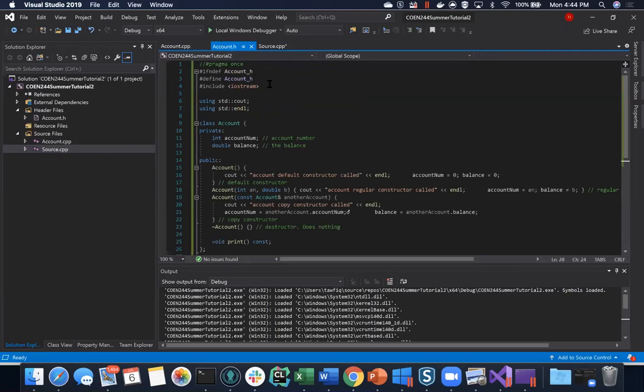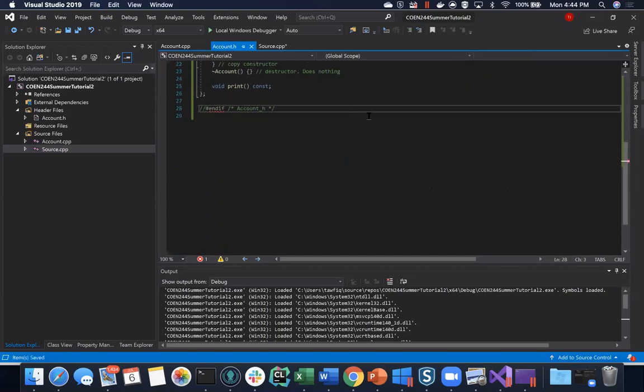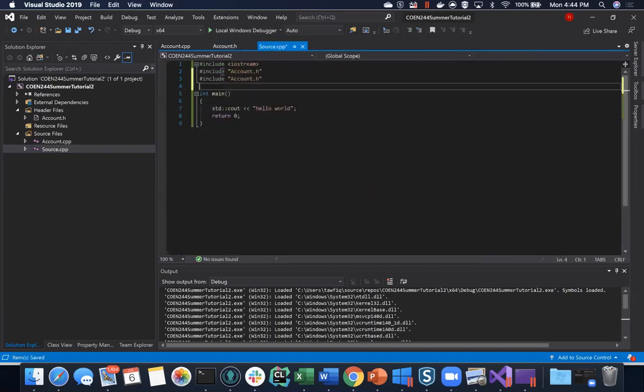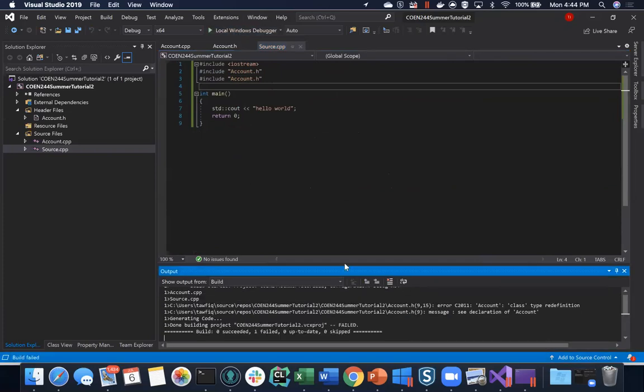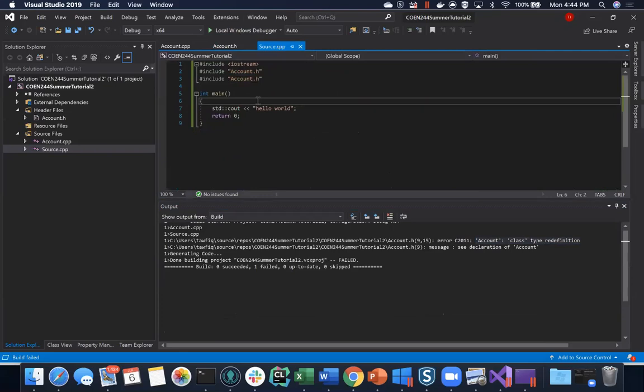Right now, I'm going to make this a comment, just to see what happens. So right now, this is the header file, and in the source.cpp, I'm including it twice. If we try to compile this, it will give us an error saying account class type redefinition. We are redefining the account class. Although we have it written only once in account.h, in here we are including account.h twice.